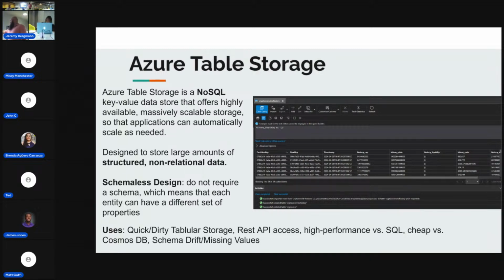So this may not be a permanent solution, but it is a good way to start exploring it and then potentially put it in a relational database, which is why I use this a lot. And then our exercise at the end of class, we'll use table storage also.